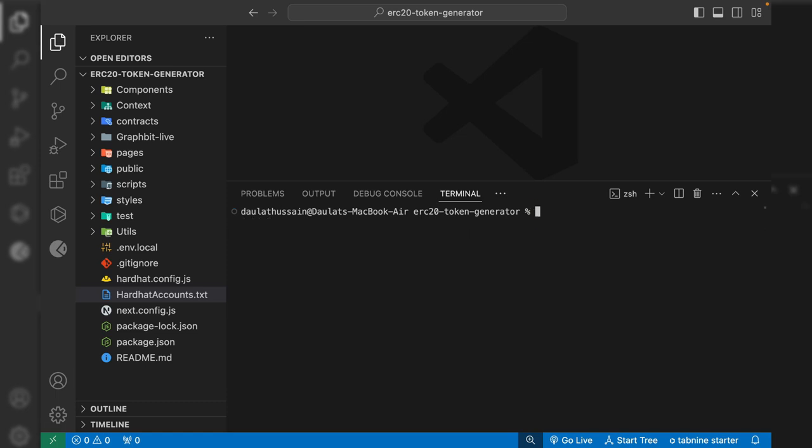I'll simply type nvm use, and I have to give the version name which I want to install. So I want to install 18.17.1. Hit enter, and it's going to downgrade my Node version, and currently I'm using this particular one. I'll clear my terminal, and if I type node -v, you can see I have downgraded my Node version, and now our application will work fine, and I am able to use Hardhat in my project. So that's how you can downgrade it.